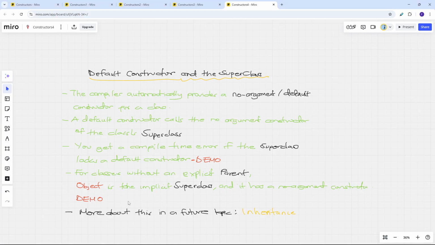We will talk more about this when we discuss inheritance. Okay, so take note of that. Yes, we do know a no argument constructor is created for us by default. Okay, but that could cause compile time errors if the direct superclass for that class does not have a no argument constructor.